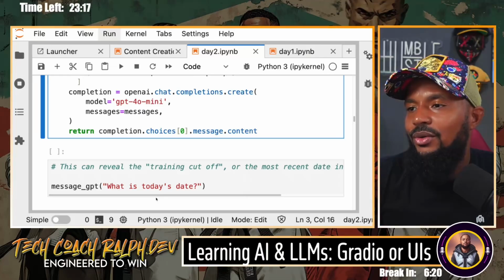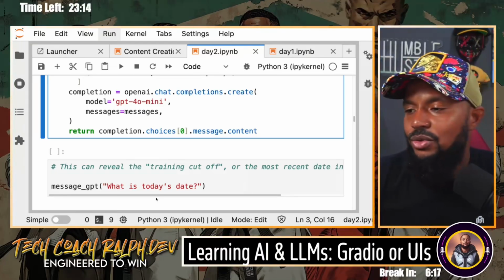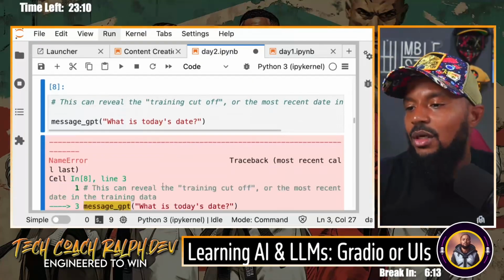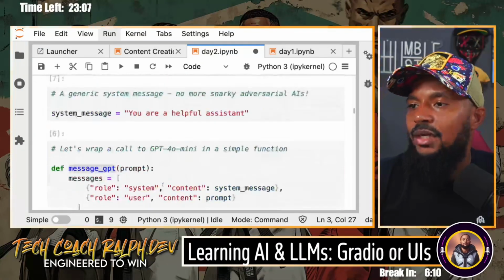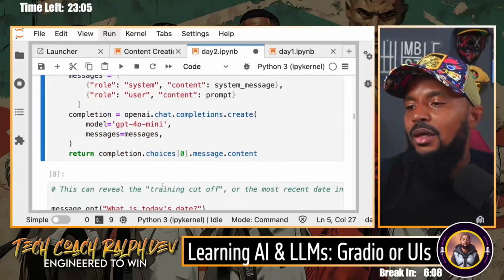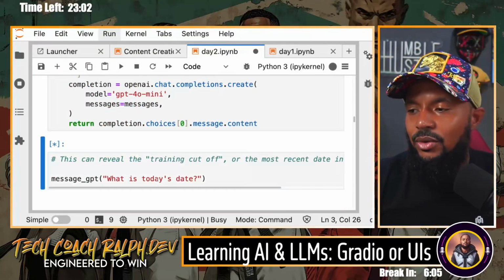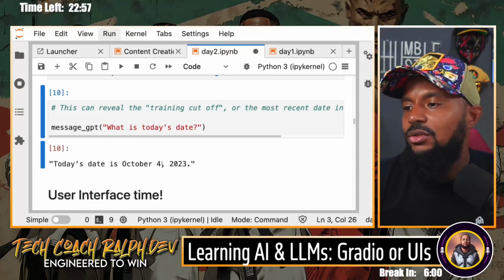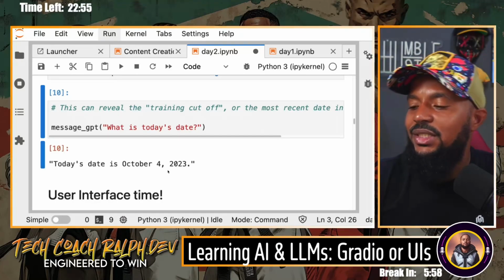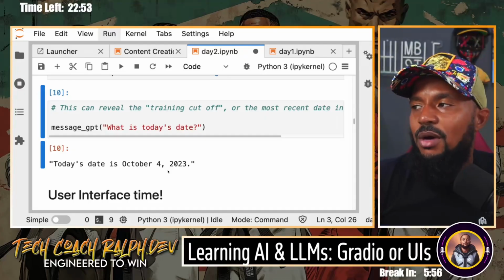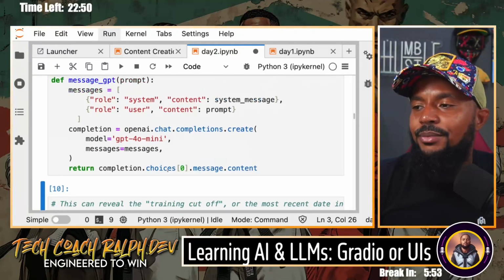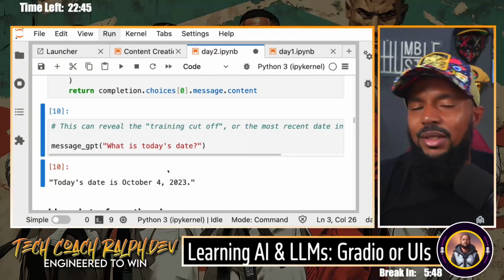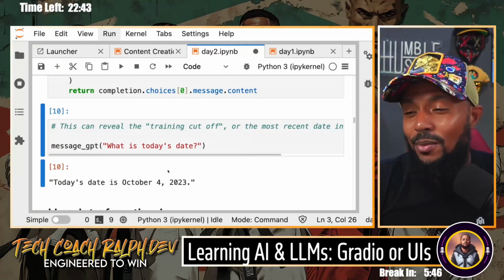So we know that these models are trained up to a certain date. So if we ask, what is today's date? Shouldn't work. Let me see. Did I not run this? All right, run that. Let's see what date this model is trained up until. It is trained to October 4th, 2023. So this model that we're using from OpenAI is trained up to October 4th, 2023. I wonder what Perplexity would say. It would have to say today's date, because Perplexity is almost in real time.